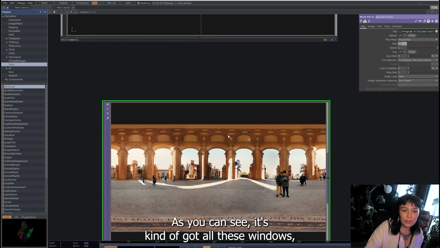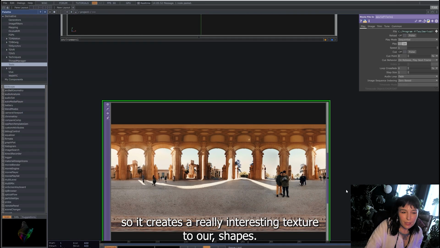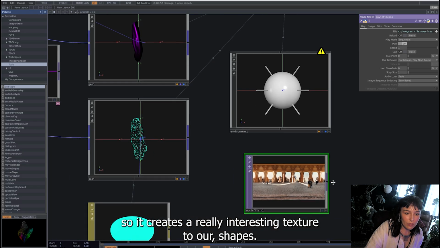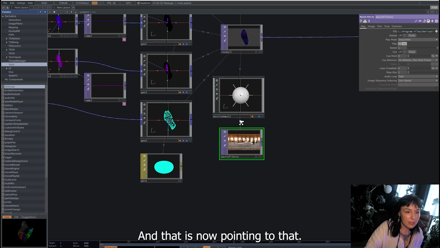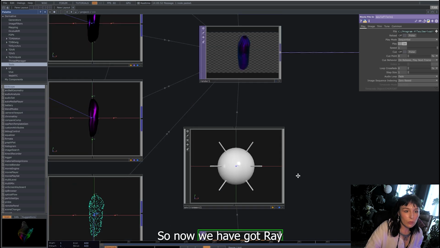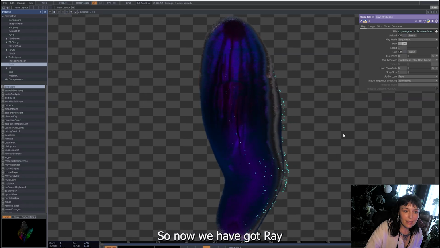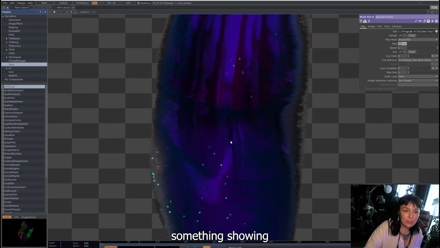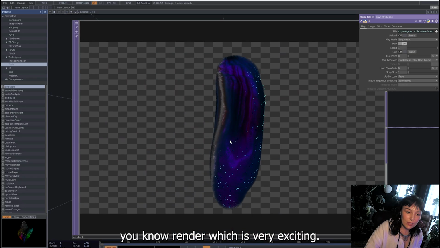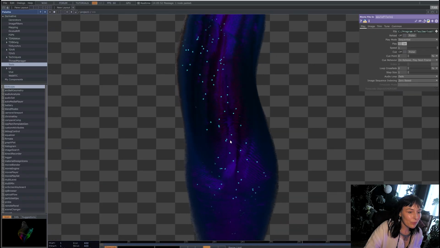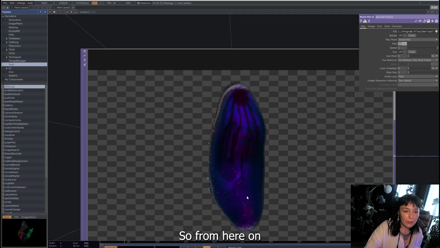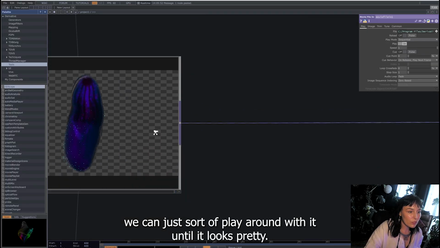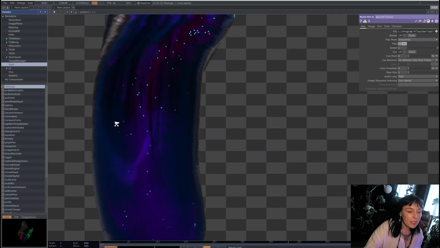As you can see, it's got all these windows, so it creates a really interesting texture to our shapes. We're going to click and drag that onto environment map, and that is now pointing to that. So now we have got, hooray, something showing in our render, which is very exciting. Cool. So from here on, we can just play around with it until it looks pretty.